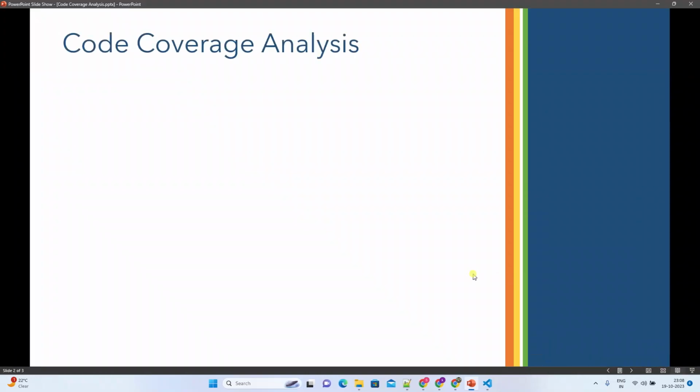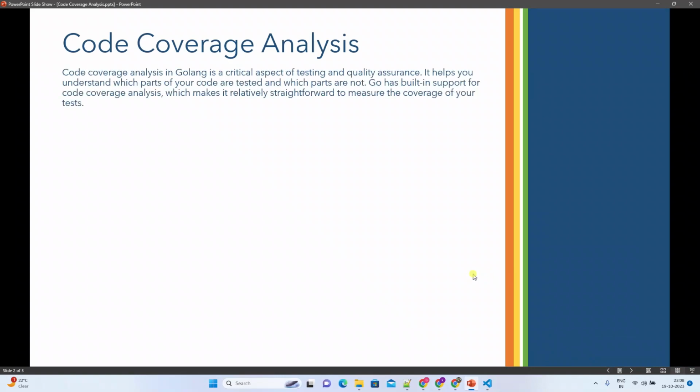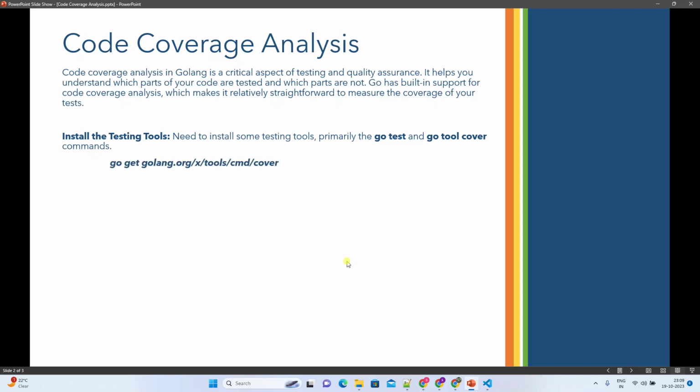Welcome back. Today we will discuss code coverage analysis in Golang. In Go, it is a very straightforward tool. It helps us find which part of the code is covered by test cases and which part is not. Go has a built-in code coverage tool which you can install using go get followed by the path I mentioned here.